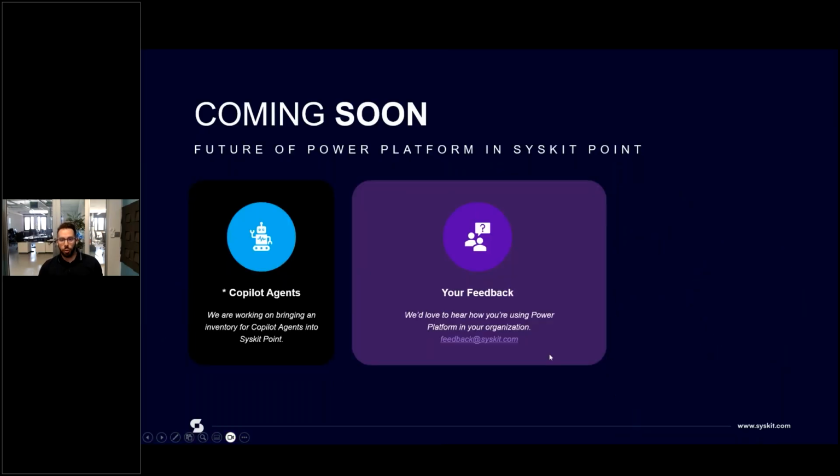And in the near future, we're also working on bringing Copilot agents inventory to Syskit Point. That's something that's in progress currently. And as always, we would love to hear your feedback and how you use Power Platform in your organization. So if you're interested in talking to us and want to share your experiences, you can simply email us at feedback@syskit.com and we'll reply as soon as we can.